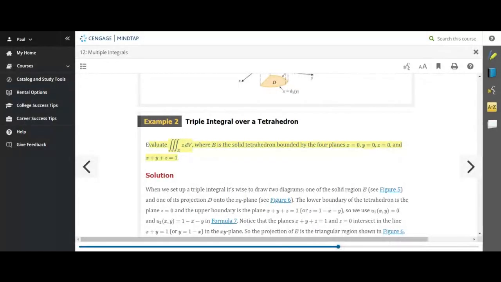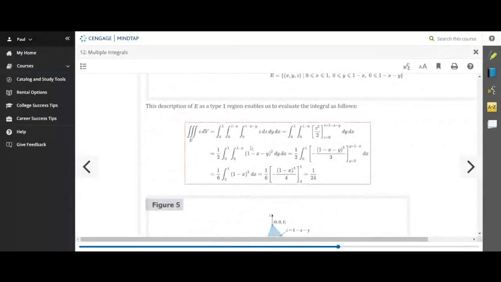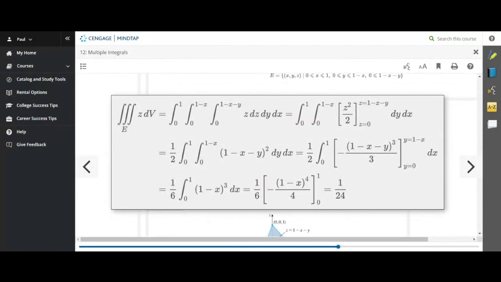So you see here, they want to do a triple integral over a tetrahedron bounded by those four planes. You've had some experience doing these kinds of problems. I want to go right to where they have the answer.